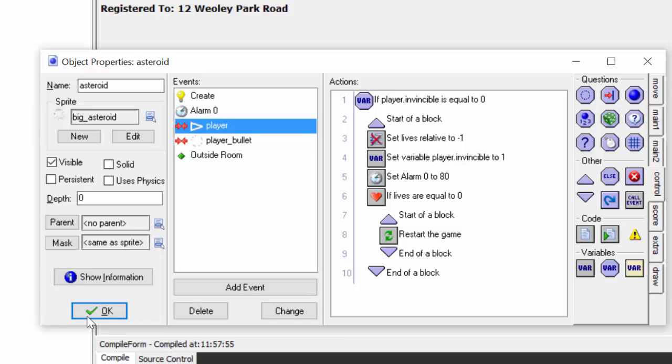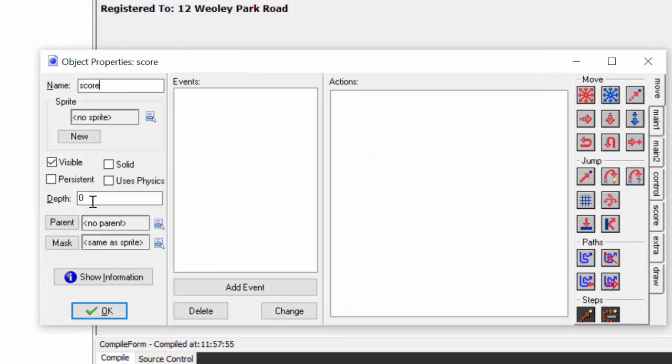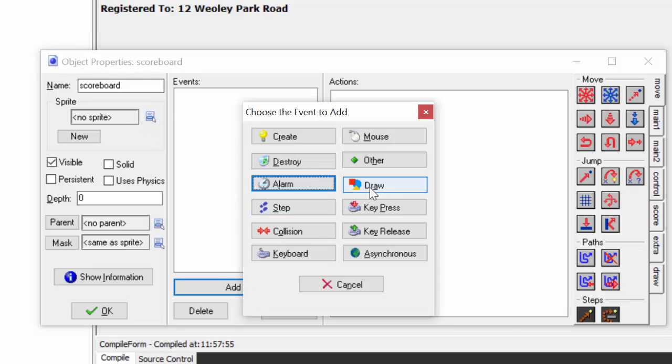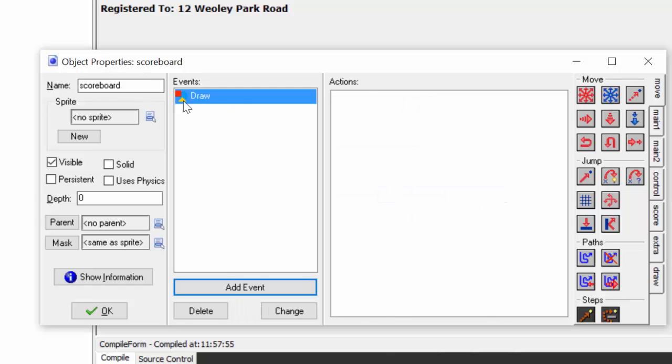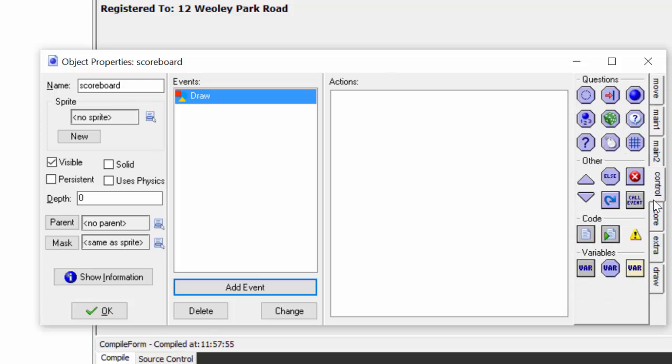So that should work. Now, the only other thing I need to do is actually display the score and lives on the screen. Now, in order to do that, I'm going to need to create a new object, which I'm going to call scoreboard. And I'm not going to set a sprite for this. What I'm going to do is add a new event called draw. Now, what draw does is this code is run every time the screen wants to draw. So basically every frame. And what I want to do is draw the score and the lives.